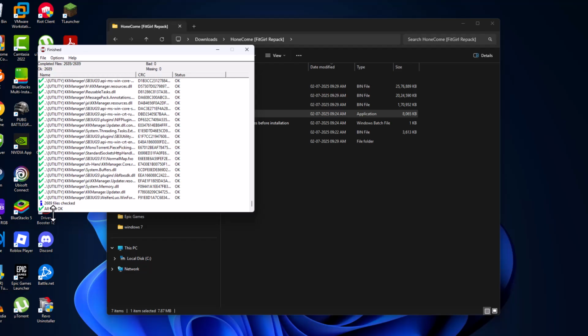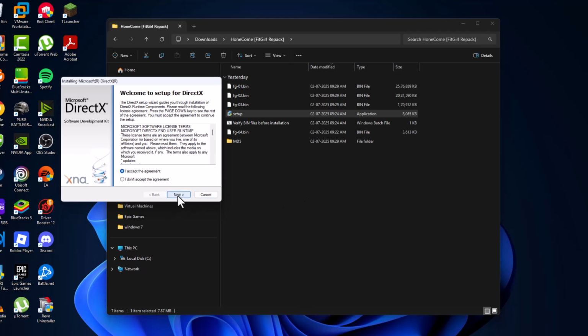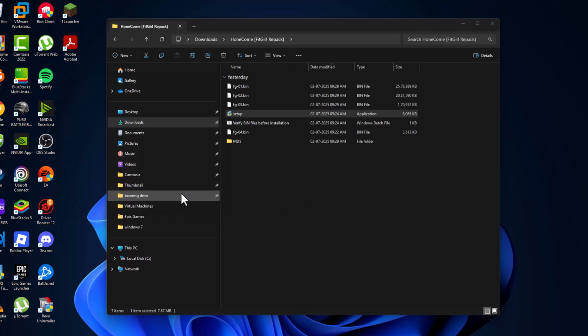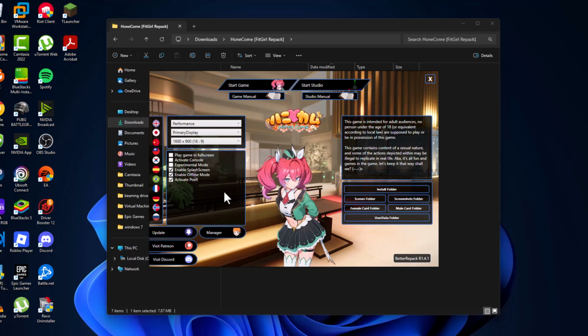So you can see all files are okay. There is no missing or bad files found. Just close stuff here and install the DirectX. And as you can see, the game launched without having any problem. Just start the game.